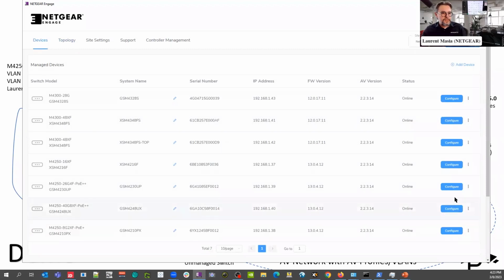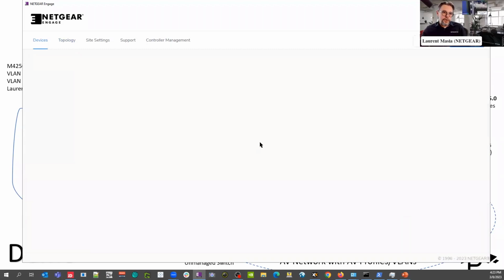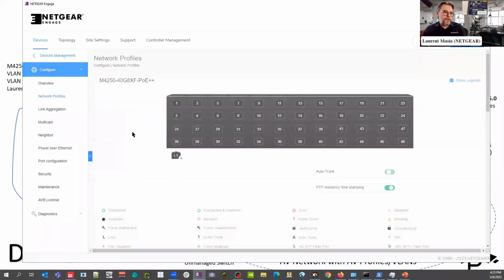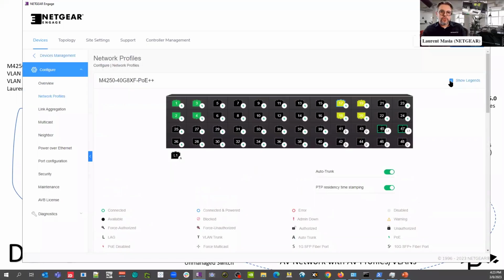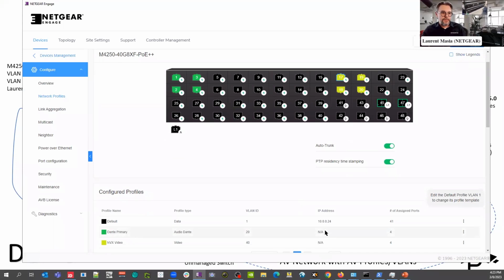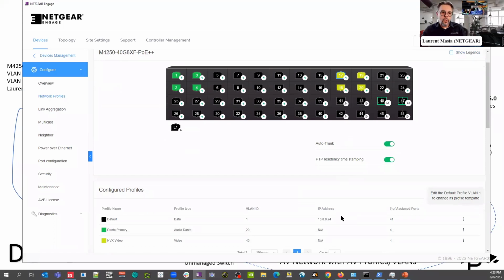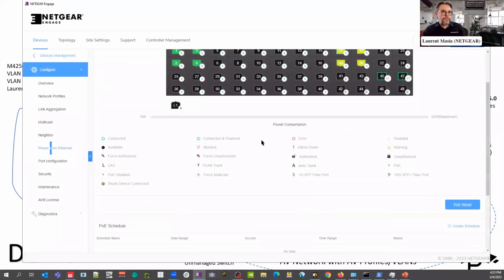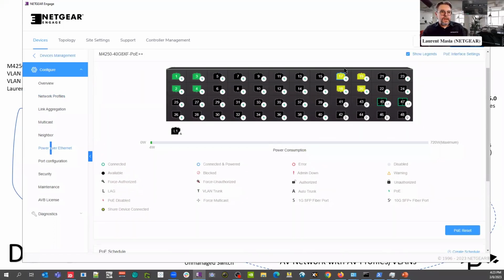So that they get an IP address from the DHCP server. So let's go to that switch. We click configure. As I told you, on that switch, we do have some green ports. We do have some yellow ports. The VLAN for Dante and video, still layer 2 because we know everything is done at the core. But let's go to the Power over Ethernet. And we see that device over here.